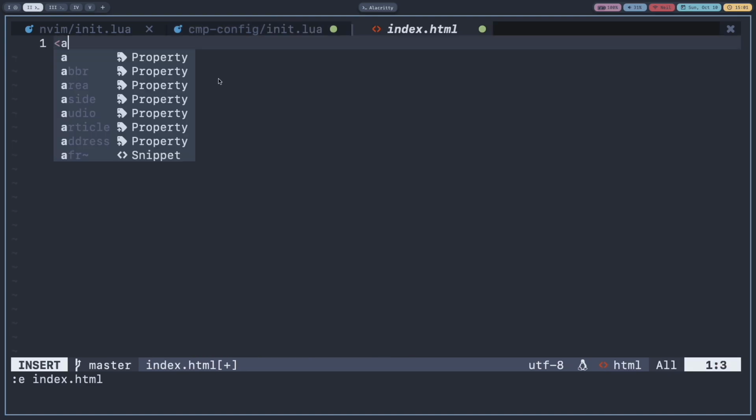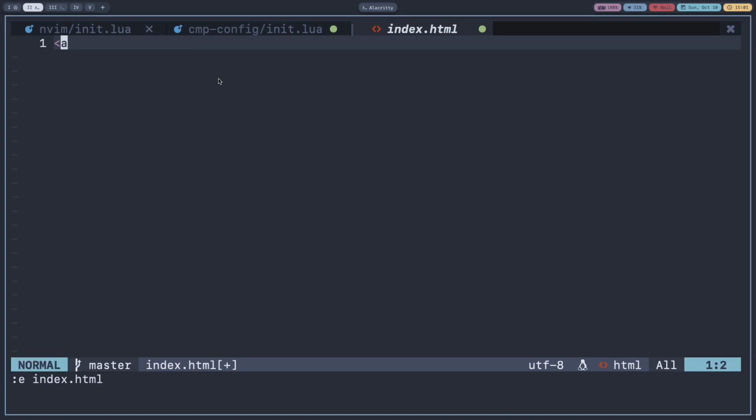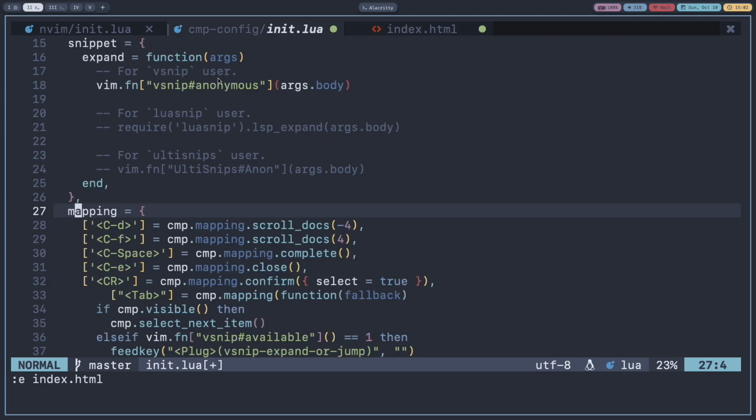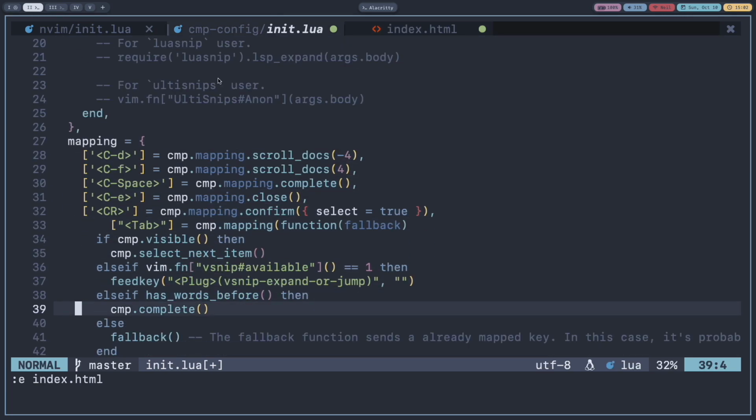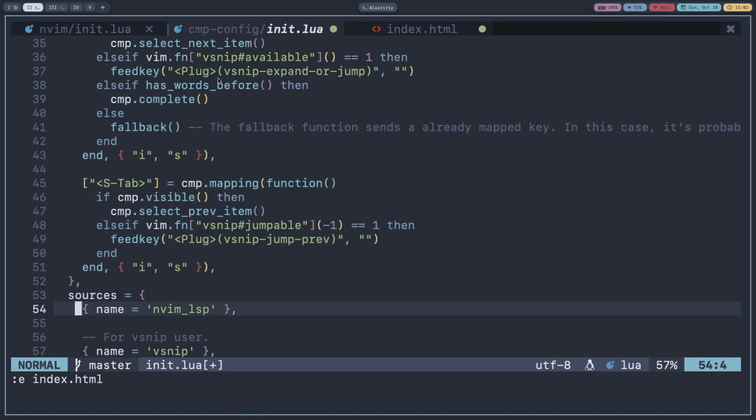Control space opens the completion menu, and Control E will close the completion menu. Control space, Control E. Okay, now the next key binding: enter will just confirm the completion. And I think that's it for the key bindings.